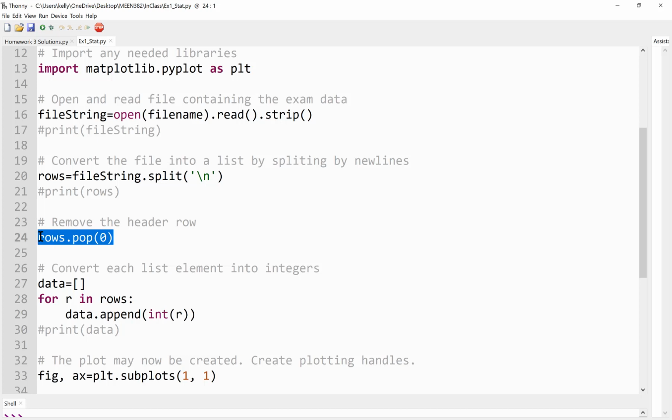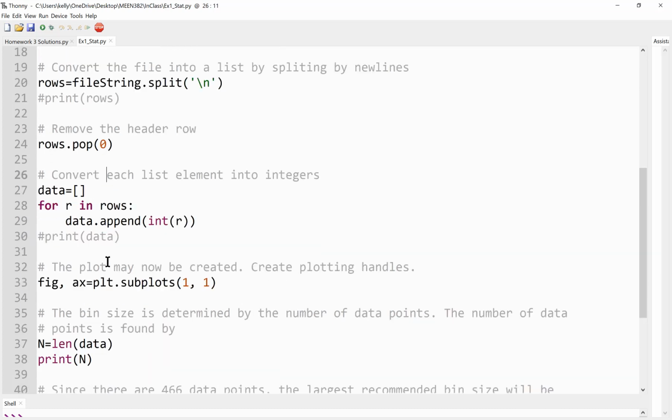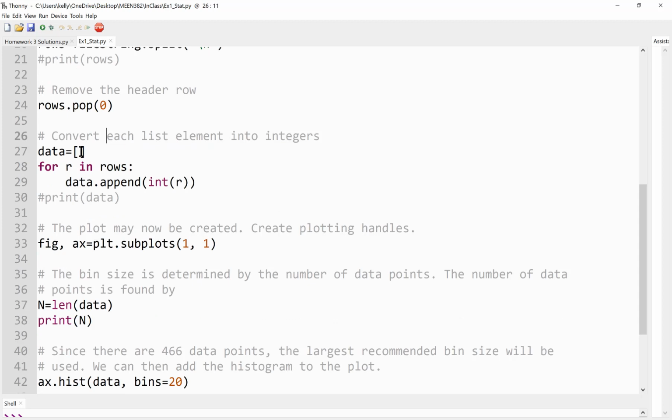This one did have that very first line that said something about exam grades, so we're going to pop that one off because we don't want that. We just want the numbers. Here, we are converting all of those numbers. A thing that happens in most of these files when you read them in is they get read in by default as just a string or whatever.